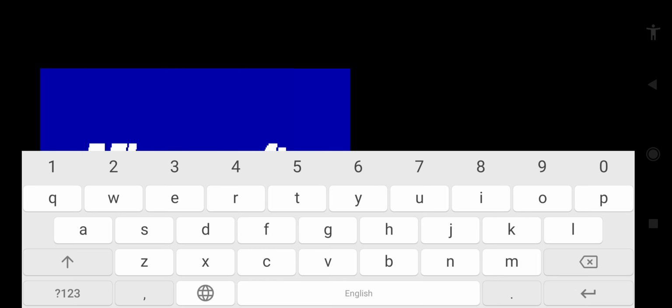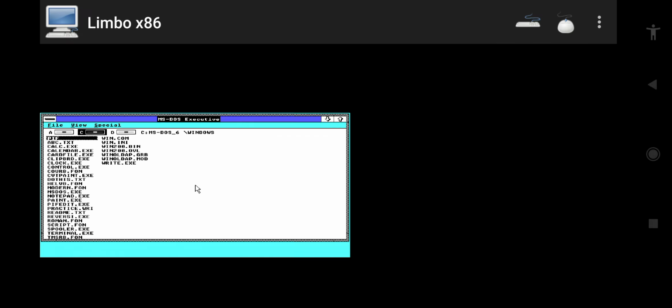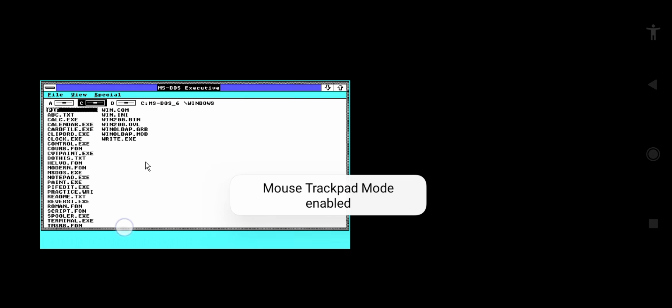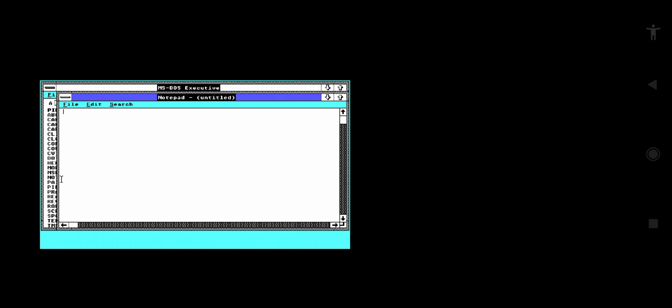and then press enter. See, Windows 2.0 is now started, and if the mouse doesn't work, click on the back button, click on the keyboard button. See, mouse is also working, and I can show you by opening some apps like Notepad. See, it is the Notepad.